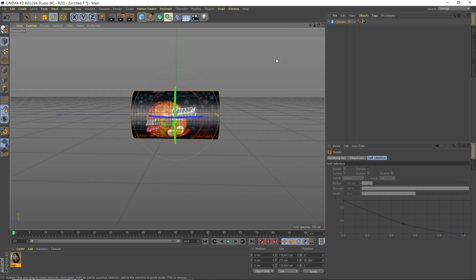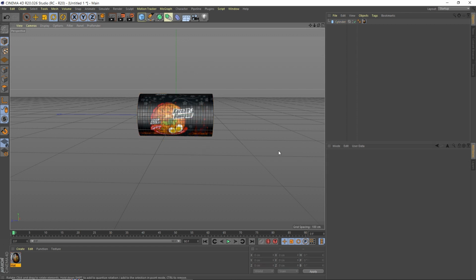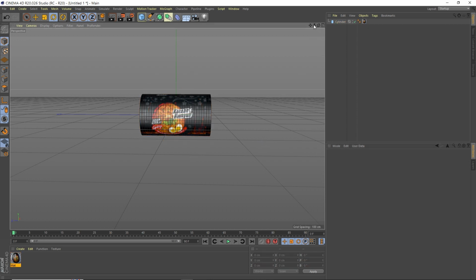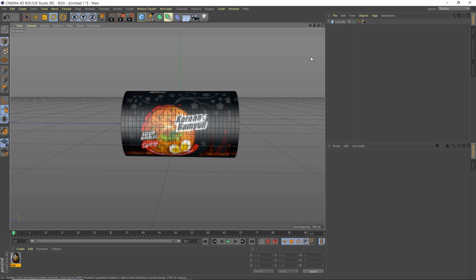Now for our noodles packet, you can change some adjustments over here. If you want to make it bigger or smaller according to your packet, you can change it. I think this one will be better because our material won't be stretched. So I think it is the better way. It looks better for me. So guys, we have created the cylinder and we have pasted our material on the cylinder.